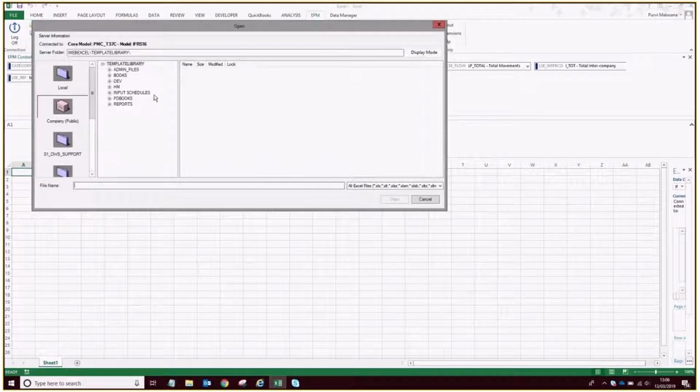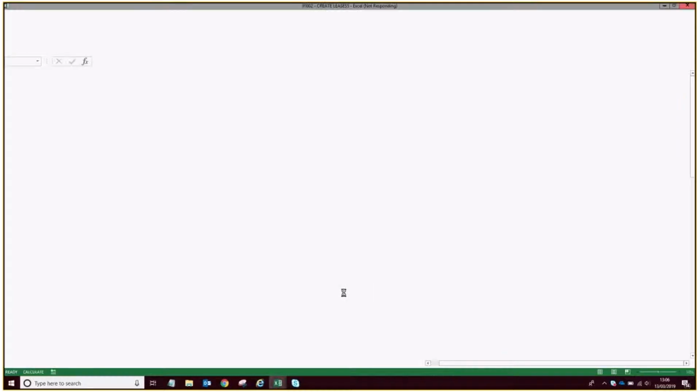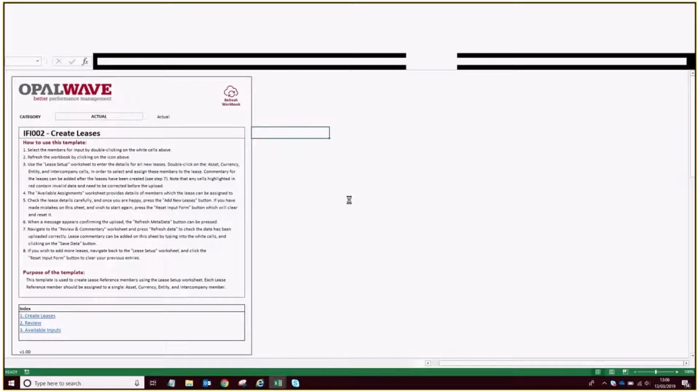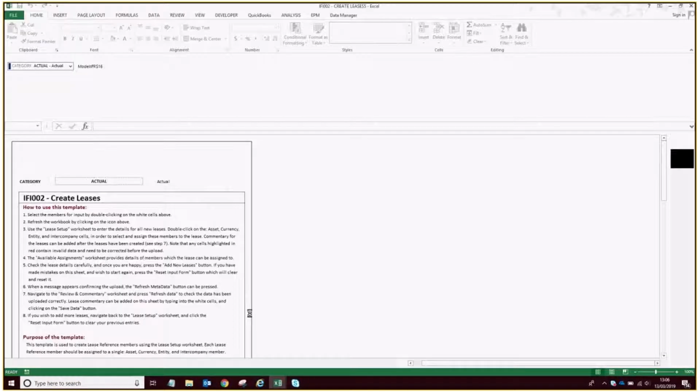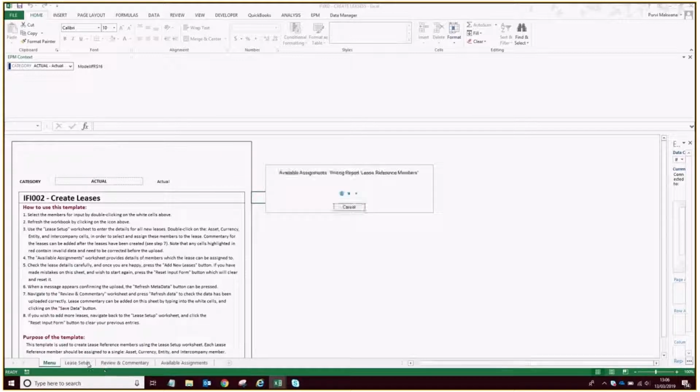So now I'm going to open IFI 002, create leases. This template is used to create lease members in the LSE ref dimension. And then once the lease is created, we can add any comments against it. And then later on, we can add payments against this lease. So once again, I'm going to use the category actual and then hit refresh workbook, and that will update all of the reports.